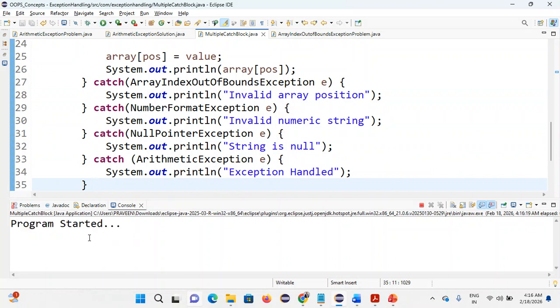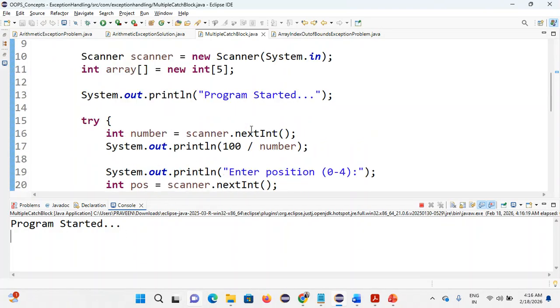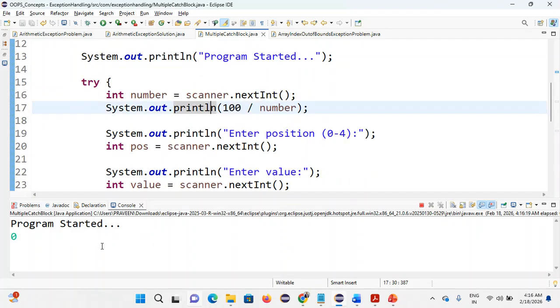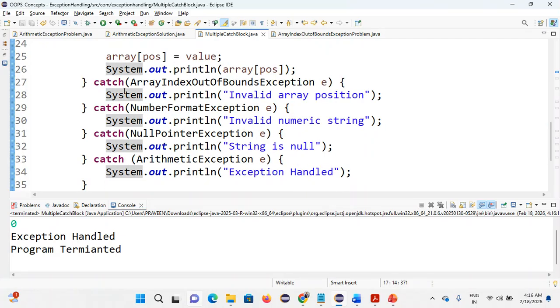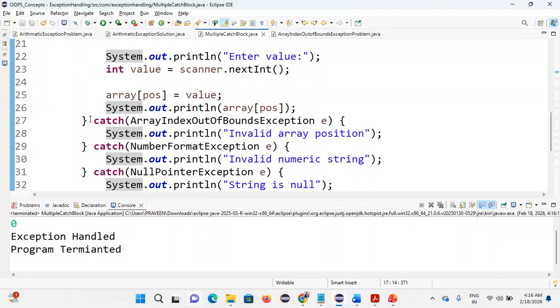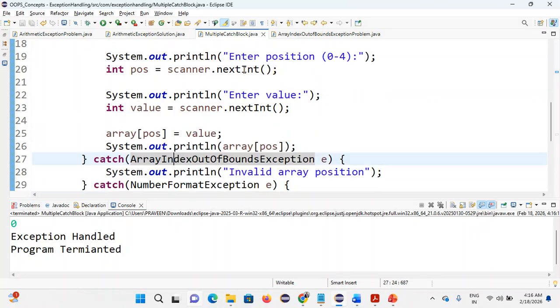divide by zero problem. For example, this time I'm giving my sample input. As per the program started message printed, for the integer input, the divisor value I'm giving as zero. So here the exception is thrown. Hereafter, the rest of this try block will not be executed. See here, control will be transferred from line number 17, first checking with line number 27, array index out of bound exception. It is not that. What exception is thrown? Arithmetic exception.